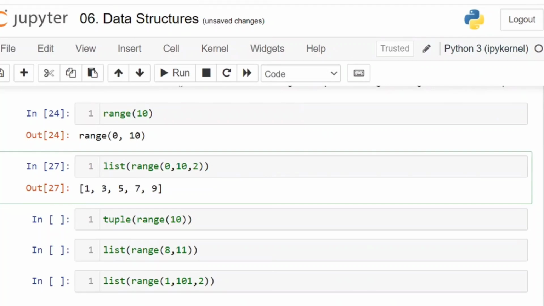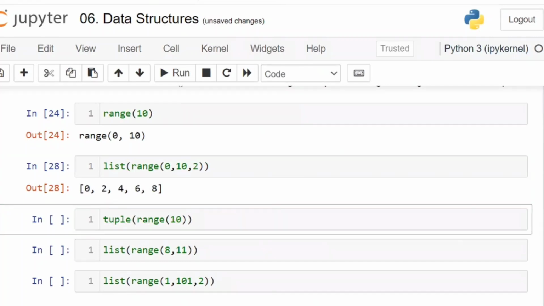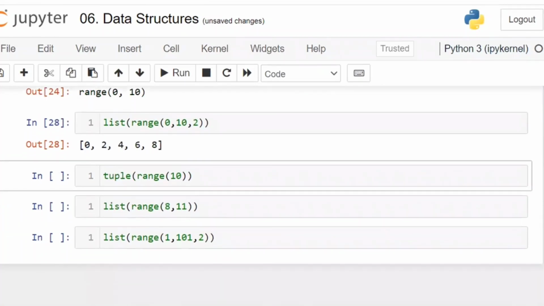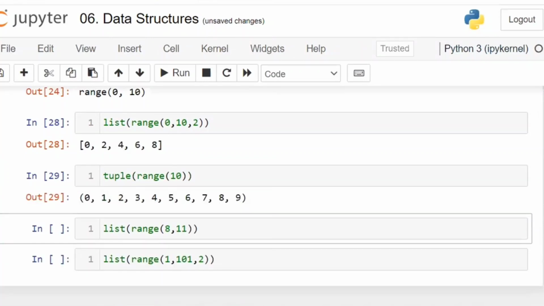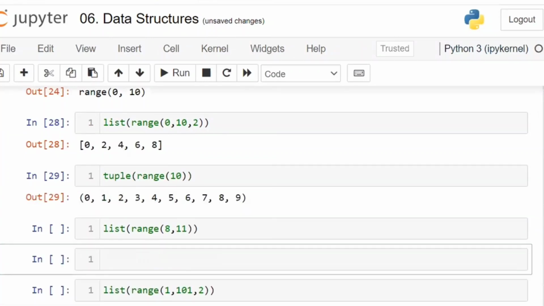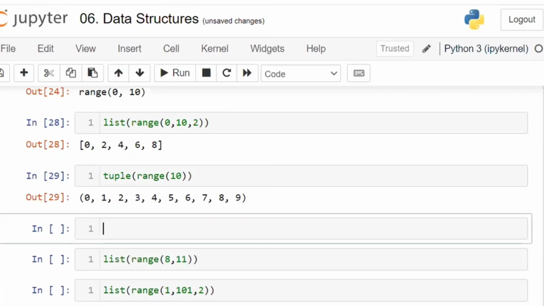Whenever you are using the step, you have to mention the first value also. Now see, the first value is 0 with the increment of 2. Similarly, list of or tuple of. You can consider either tuple of or set of.